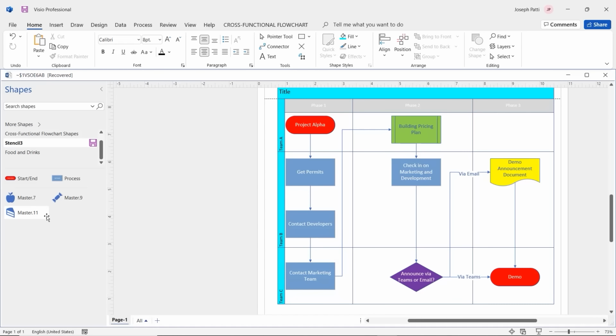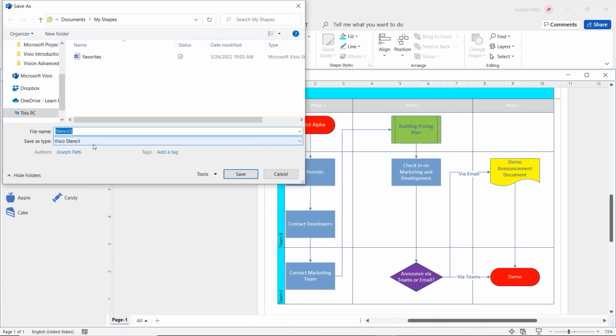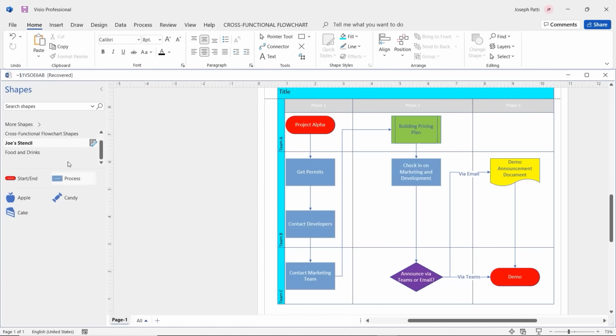And there we go. Then you can rename them once again by right-clicking, Rename Master, and I'll rename them what they are. While I'm doing that, I'm thinking, well, it says Stencil 3 here. I actually want to rename this one as well. If you want to do that, you can click the little save icon, and you're not going to actually move the location. You're just going to name this what you want. I'm going to call this Joe's Stencil. Once I click save, it's now in the system.